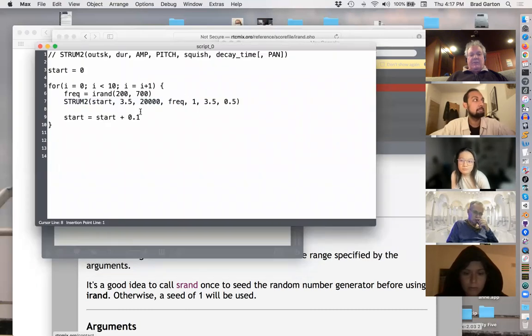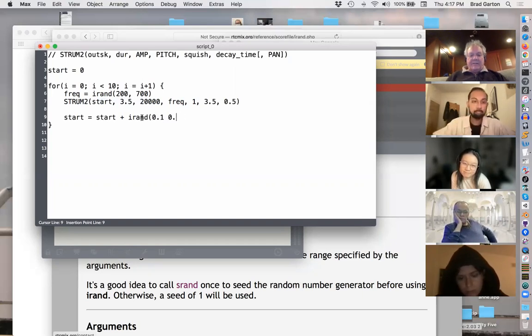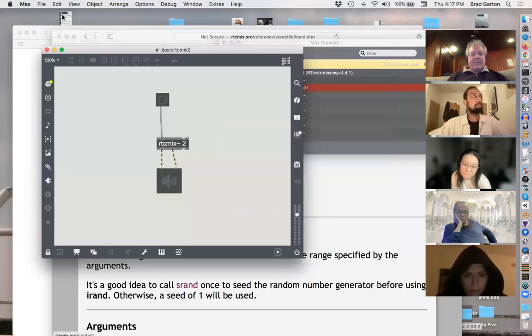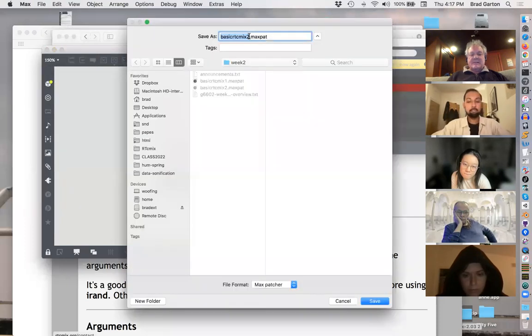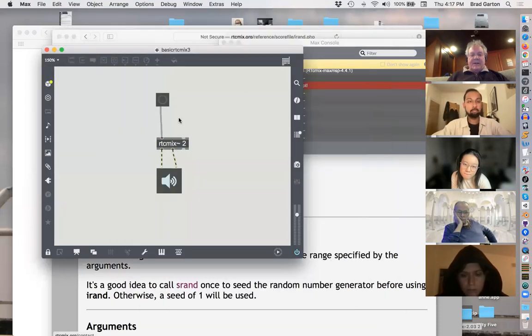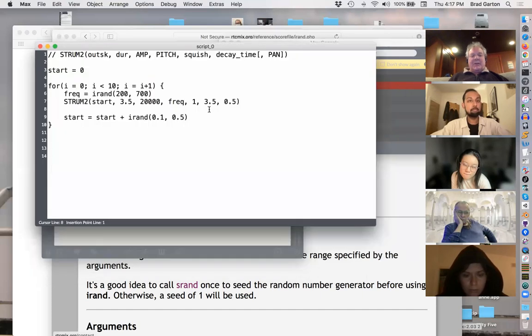And you can even do fun things like this. You can say start plus irand 0.1, 0.5, comma, 0.5. Okay, let me save this as something else. Okay, and now we can hear. So that's starting to sound kind of fun. You know, we can do all sorts of fun things with that.